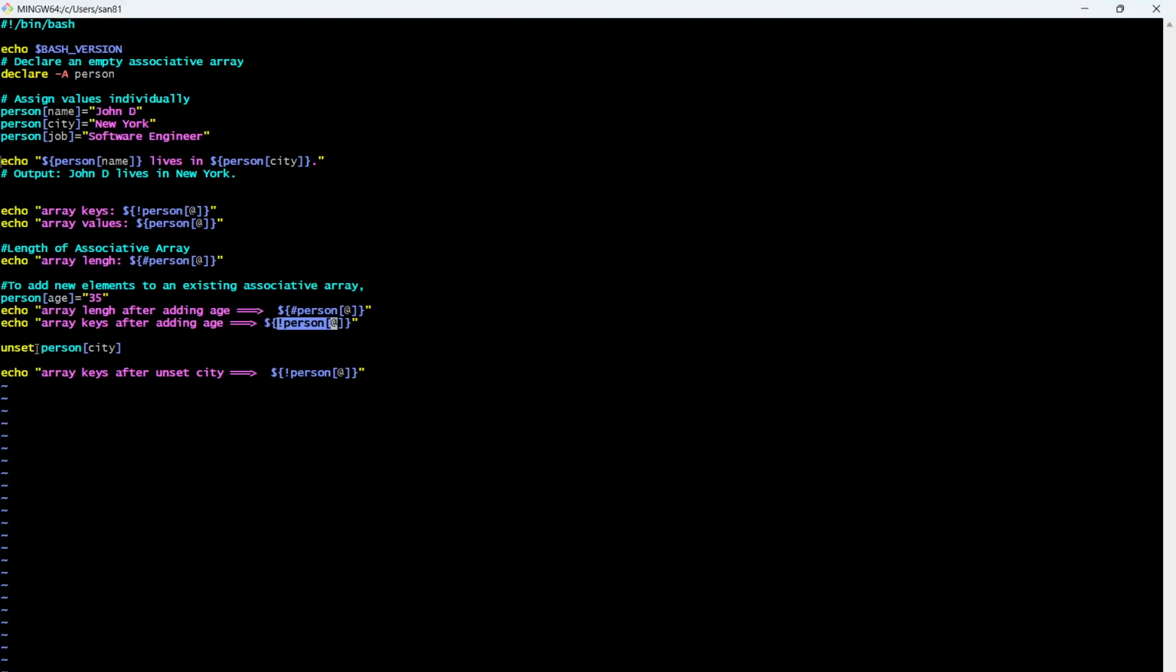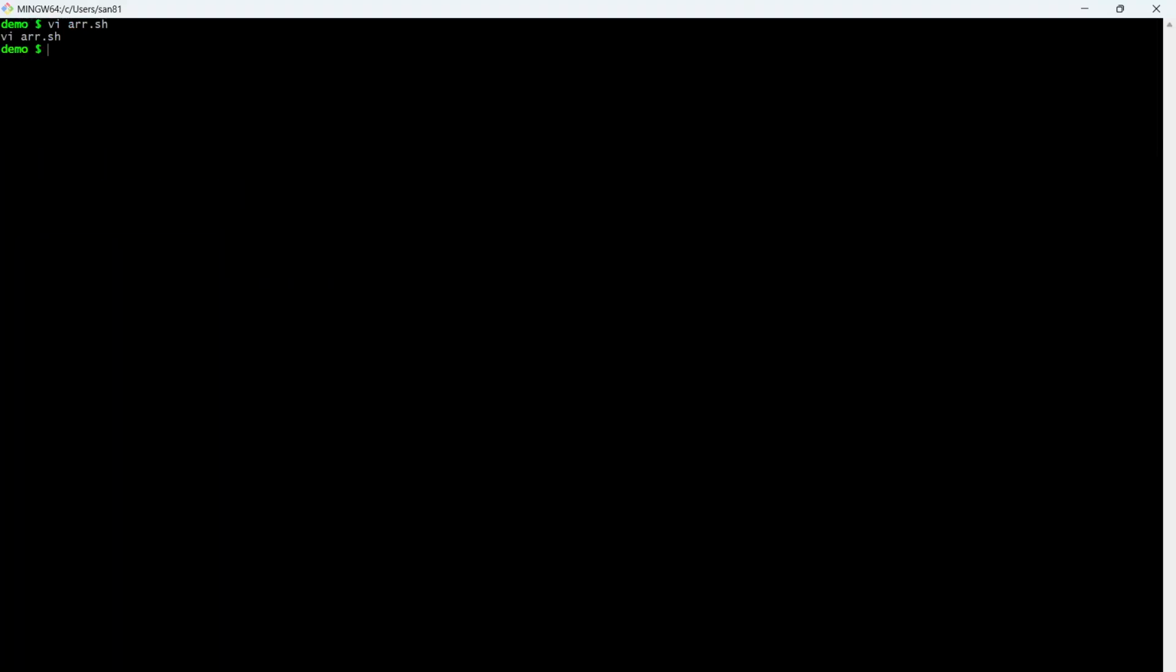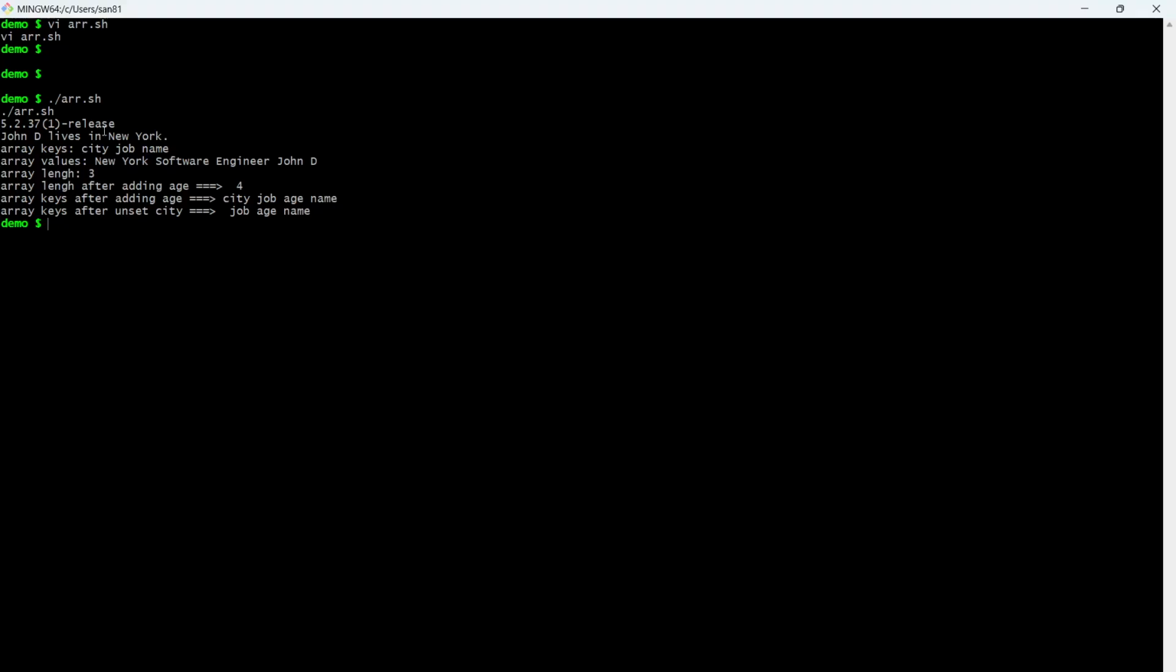Then we can unset some values, I mean delete some keys: unset person, then the existing key name. Then we can check again. Okay, let me run the script. The bash version should be greater than 4.0. It is, so it is version 5.